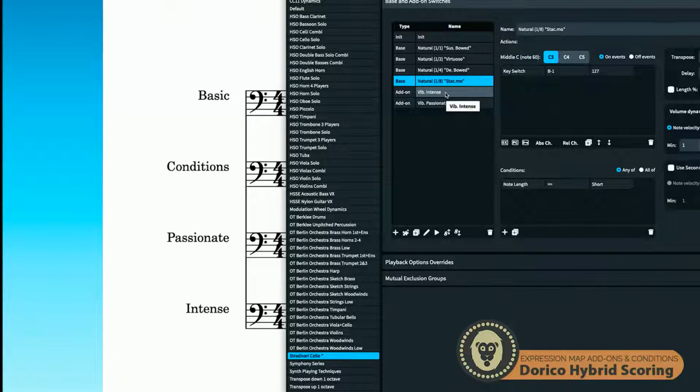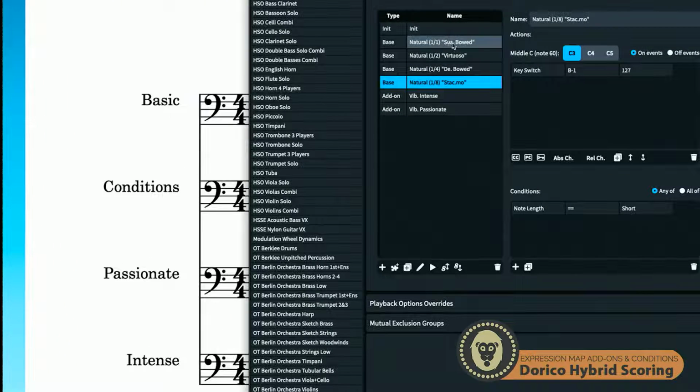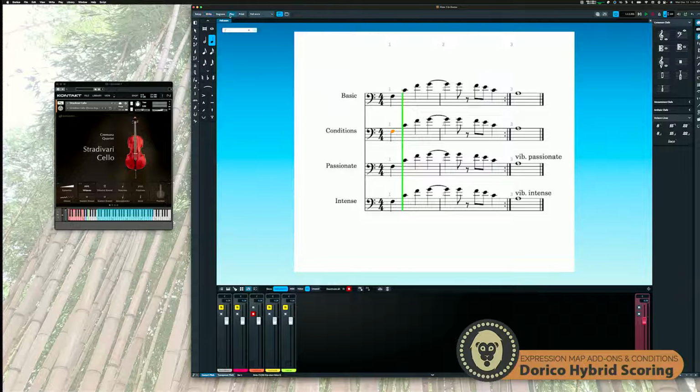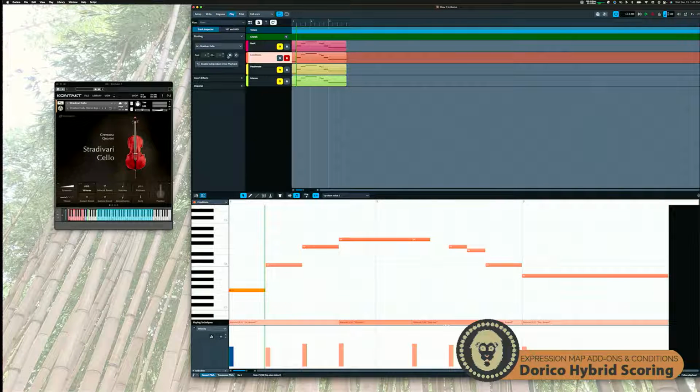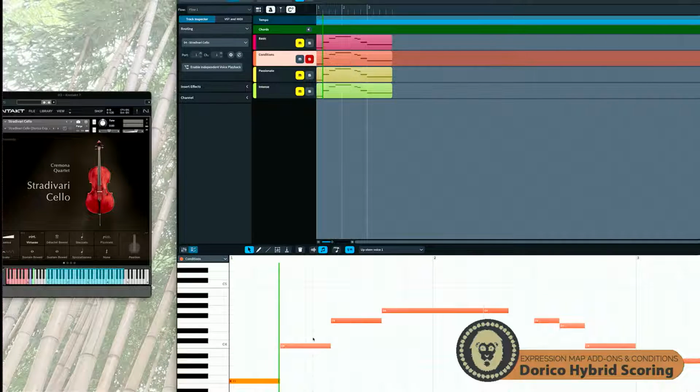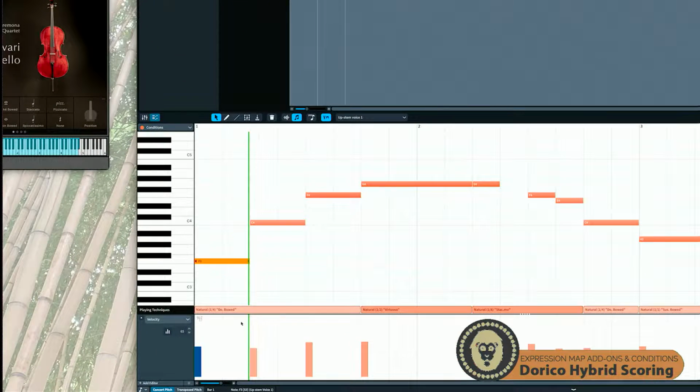And staccatissimo if it's short. And so I've given it these sort of text labels. You can change that up here. I've done that just so that it's even more visible when we apply this expression map into our instrument, which I've done over here. You go to the endpoint configuration and make sure the expression map is enabled right here. You have to double click to set it. And what you get then is you see those different articulations being recognized.